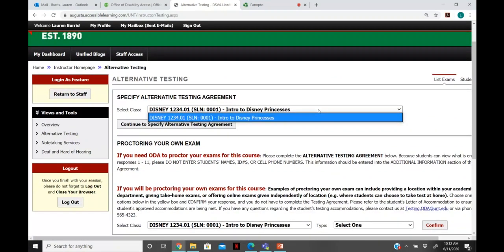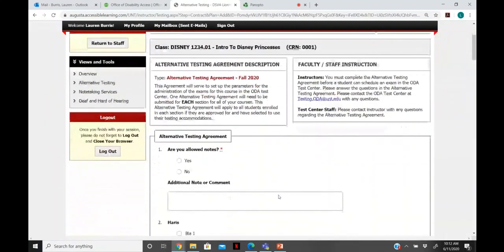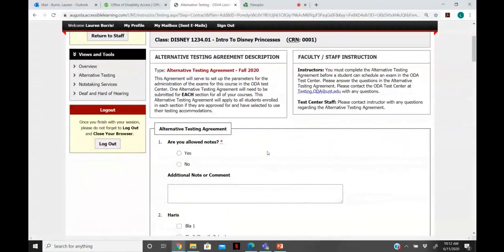From the drop-down menu, you will select the course for which you want to specify your alternative testing agreement. You will then select the button Continue to specify alternative testing agreement. You will need to answer each of the questions in the testing agreement, such as, are you allowed notes?